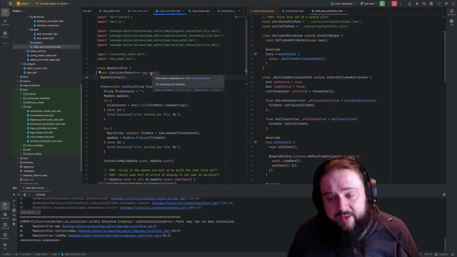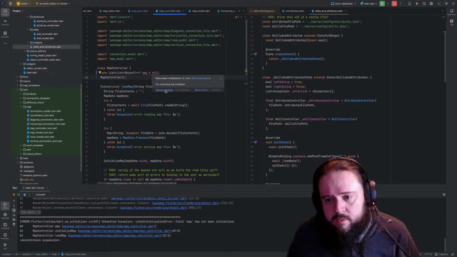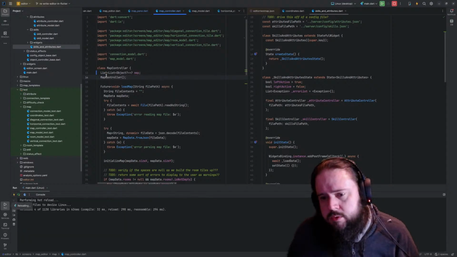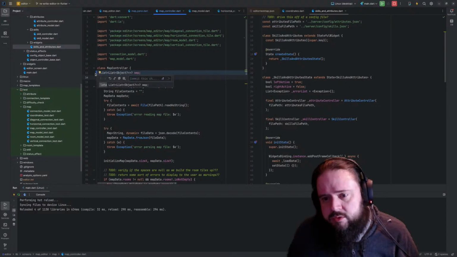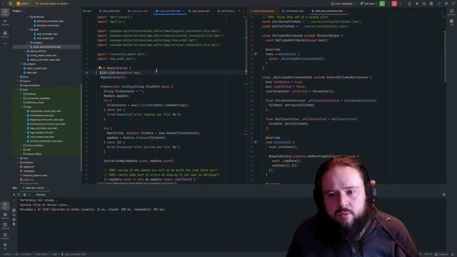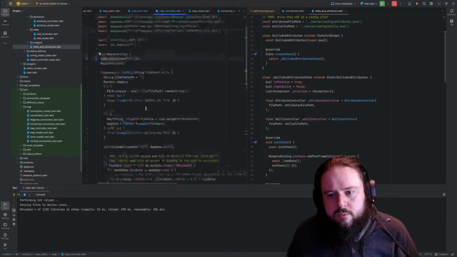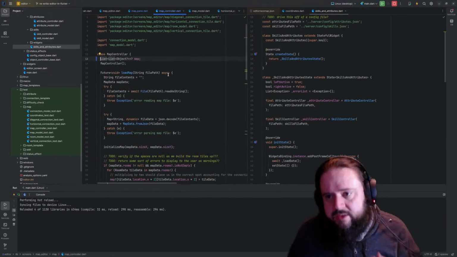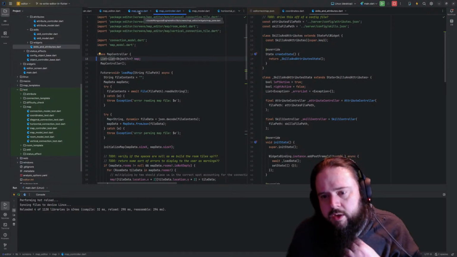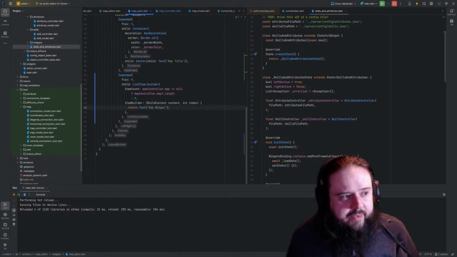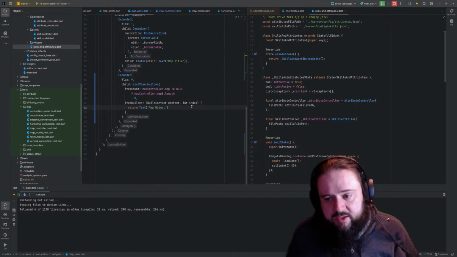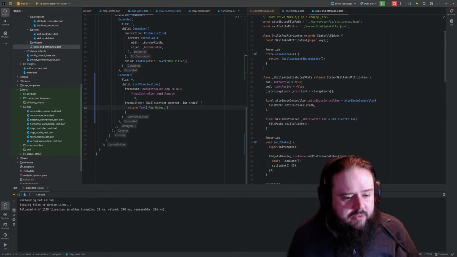Because it hasn't been initialized yet. But that's redundant. So if that's redundant, oh, it's because it's late. It can just be a variable, and that'll be fine. And then if it gets reset, it gets reset, which it will get reset.